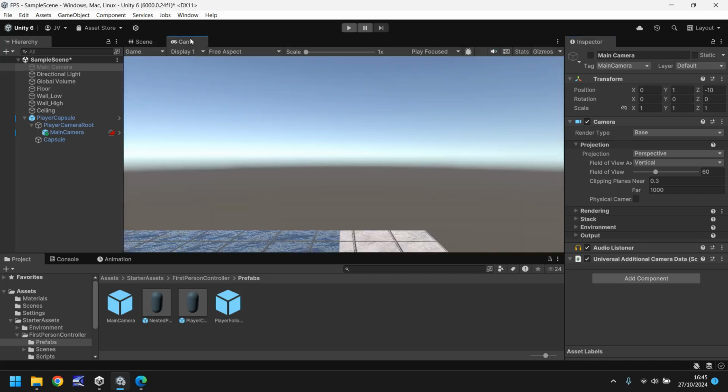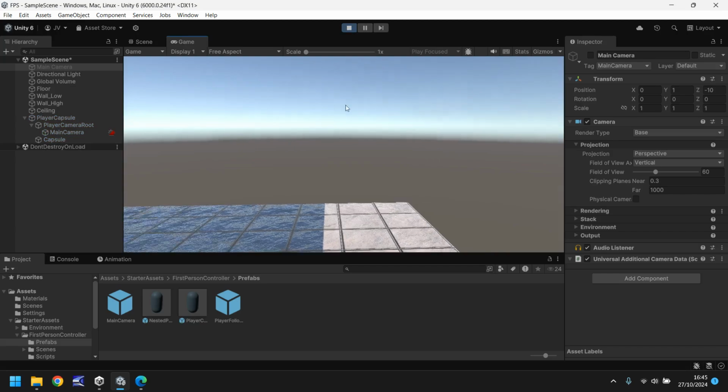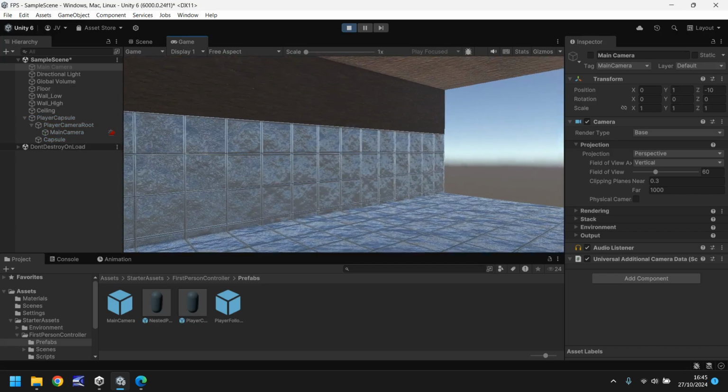Next, if we go to our game view, you'll notice that the camera has changed. The angle is now different. If we press play, we'll be able to see that our character can indeed now move around with our camera. Perfect.